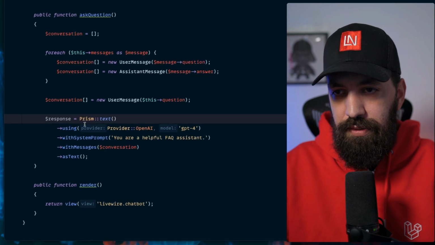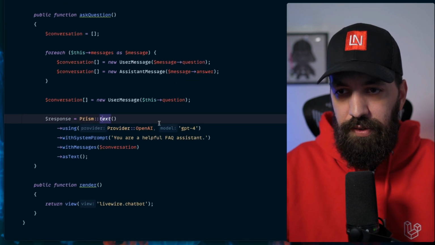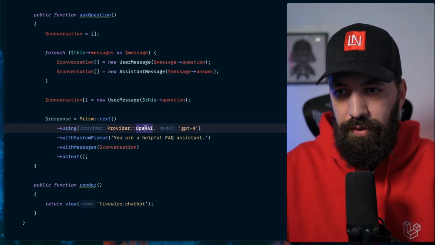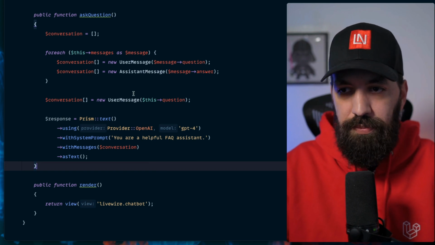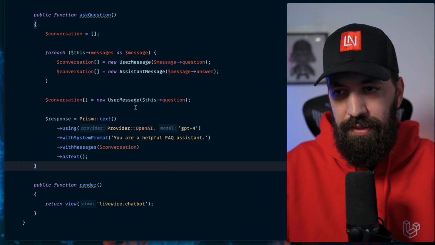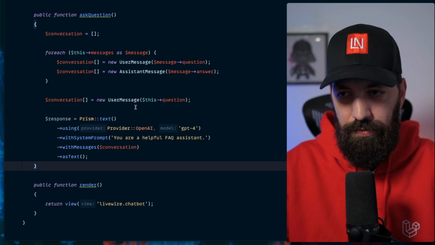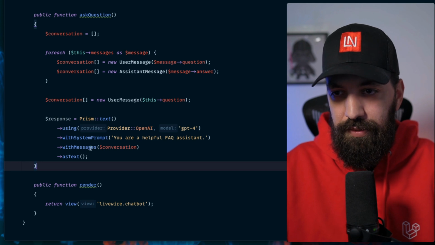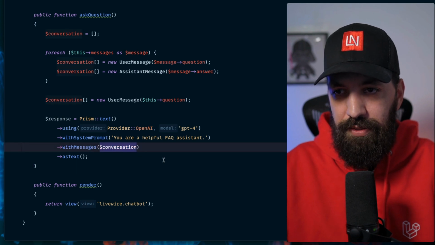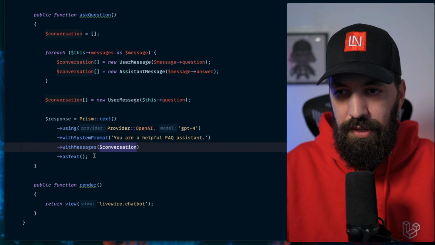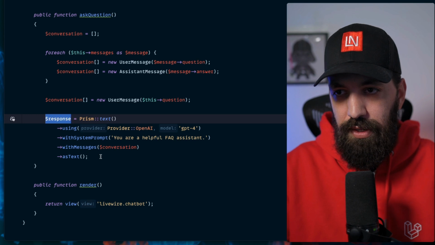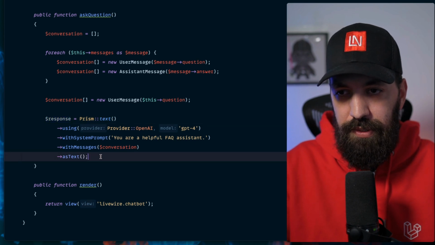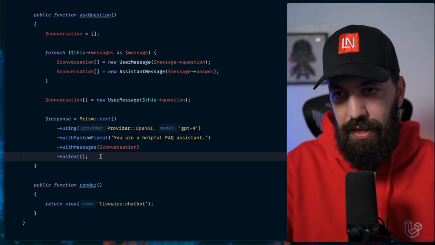So what this does is it tells Prism to use the text functionality using the provider of OpenAI and specifically the model of GPT-4. We're going to have a system prompt telling OpenAI that it's actually our helpful FAQ assistant. And then we're going to pass the conversation array as the messages. We need this back as text, so we're going to get the response. We could try this out in a bit and show you what the response is going to be like.